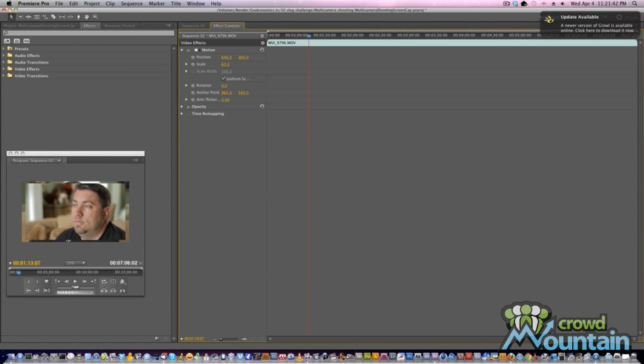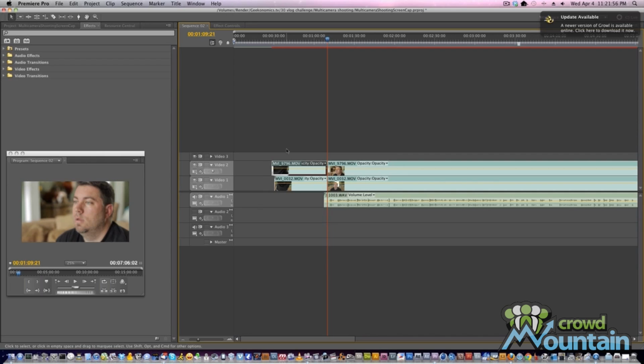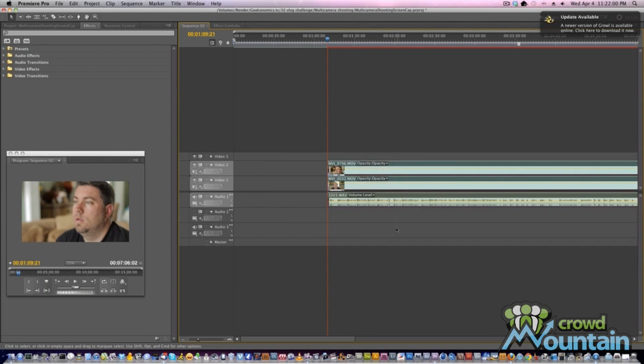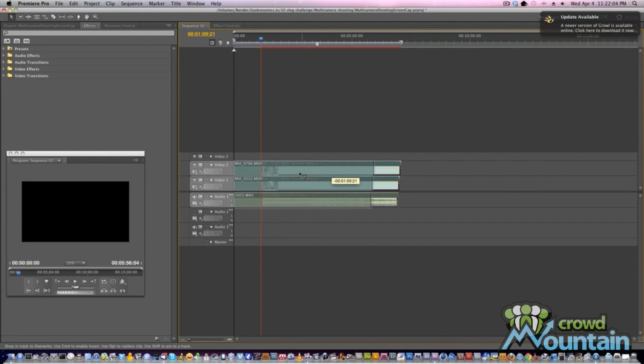Zoom down, pop it back up. So 67% is the scale that I'm at. Then again, like I said, I'm assuming you already know basic editing, so I'm going to make a cut in my software package, delete this excess. Let me see where I'm at. Move this up some.